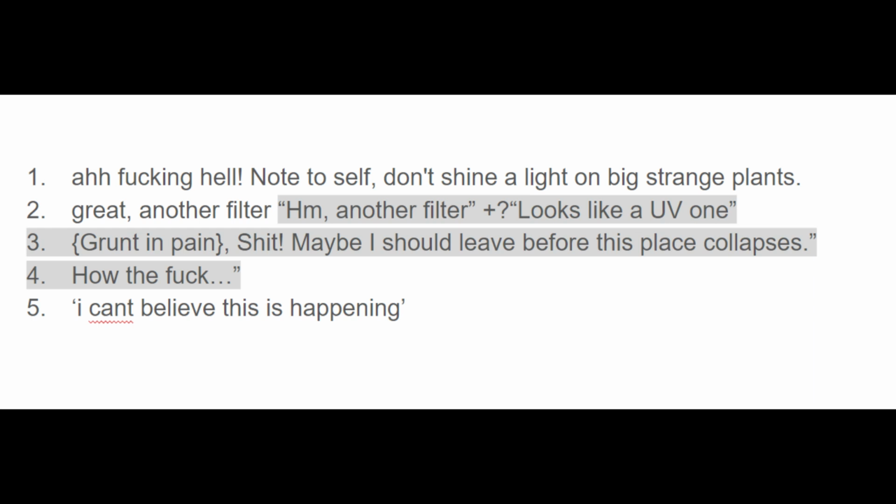Another filter. Looks like a UV one to me. Bloody hell! Almost lost a leg there. An old rusty axe. Maybe I can get in with this.